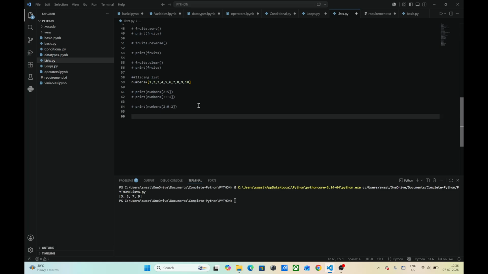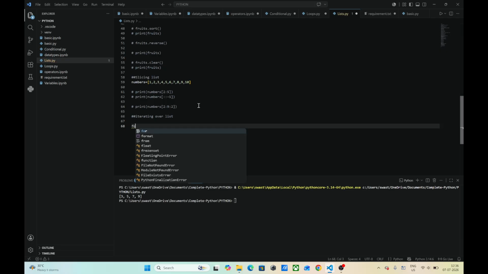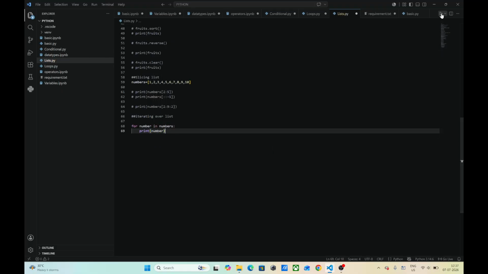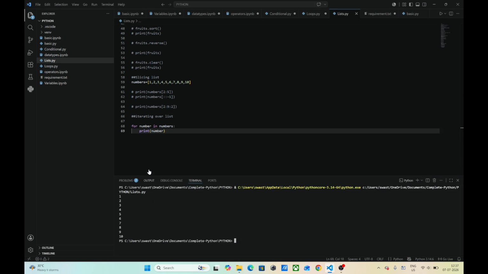Now I will show mixed concepts of loop and list, that is known as iterating over a list. How to iterate over a list? If you write for number in numbers: print number. When you write this statement, see, the for loop starts iterating over the list. So this is known as iterating over the list.